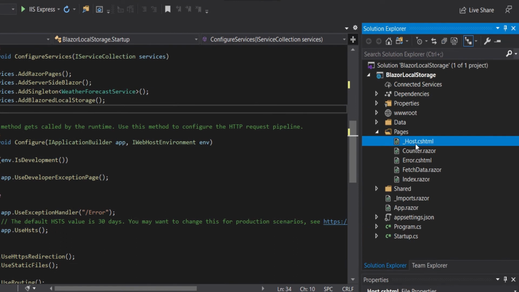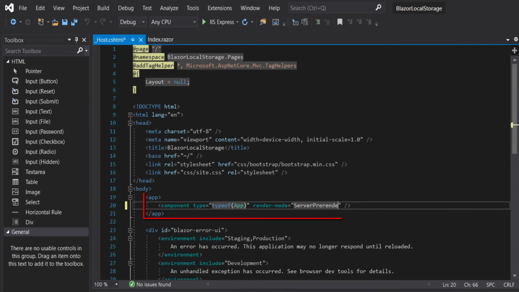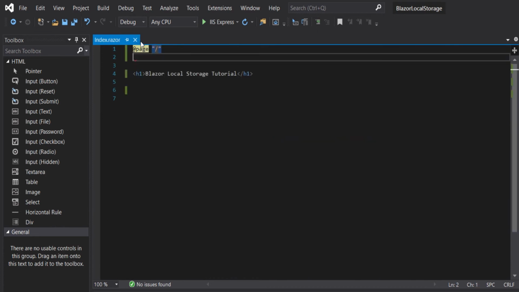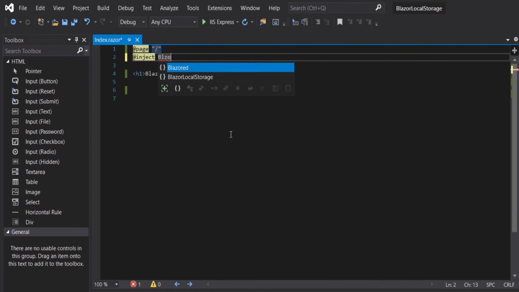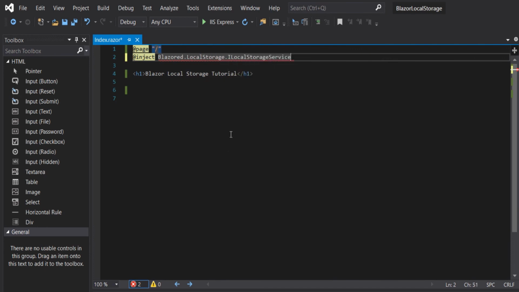Now we will open host.cshtml, and here in the app section in render mode we will put it to server. Save. In index.razor we will call our Blazor.LocalStorage.ILocalStorageService, and we'll put it to ILocalStorage.